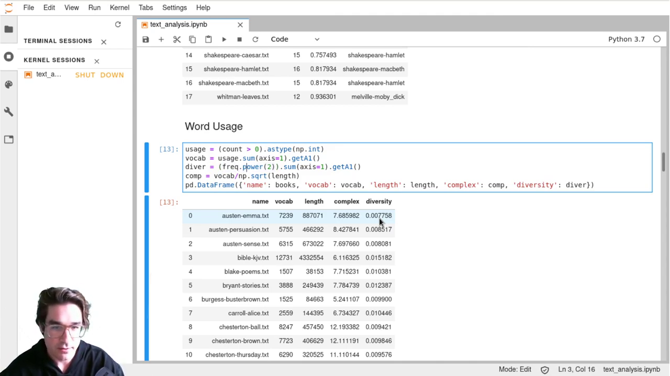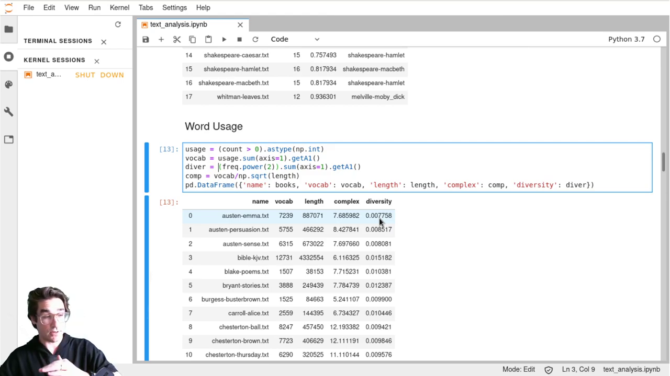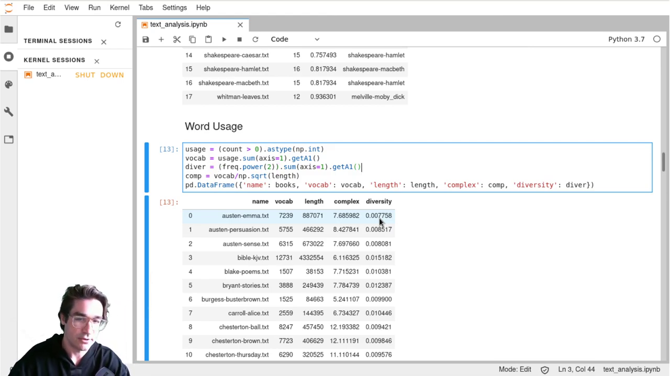So you square it, you sum it across the word axis, and you get one. If you used every word equally, then every element would be 1/n, which would turn into 1/n² when you square it. We sum it, and then you get back 1/n, because you get n/n². So if you use every word equally, you get 1/n, which is going to be close to 0. If you use only one word, you get 1. So it's like an inverse diversity of word usage.